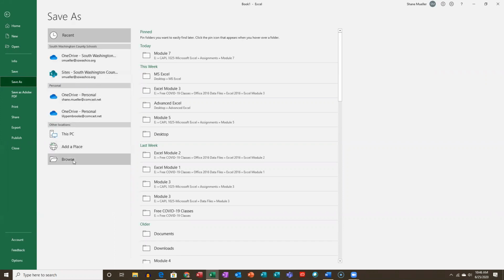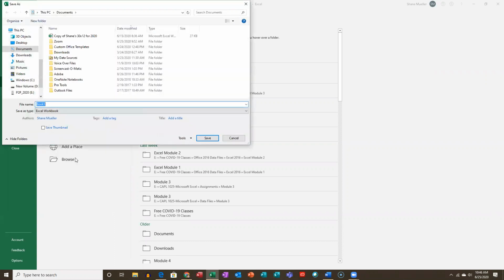And then I'm going to go Browse. And the first thing I'm going to do is type up here, where it says Book1, MI sales analysis template. And you can do it without spaces or with underscores. Either way is fine.